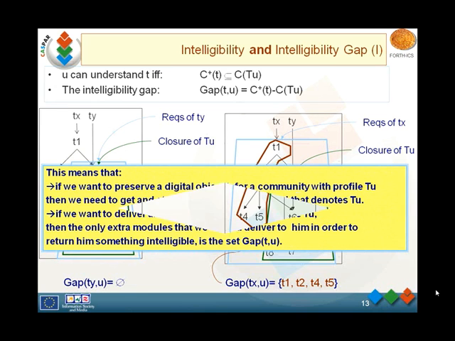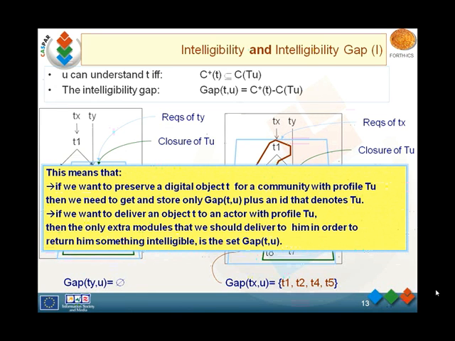So what does this mean? This means that if we want to preserve a digital object T for a community with profile U, we only need to get and store the gap of module T and profile U, because the rest is already known, and the other way around. If we want to deliver an object T to an actor with profile U, then the only extra modules we should deliver to him in order to return him something intelligible is the gap between module T and profile U.